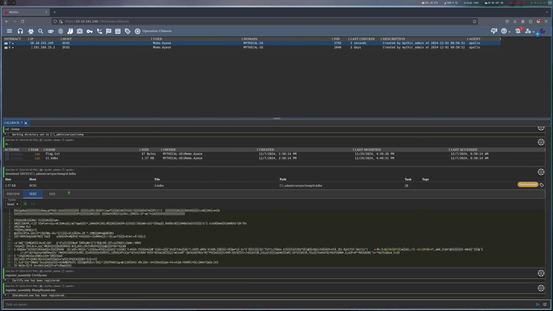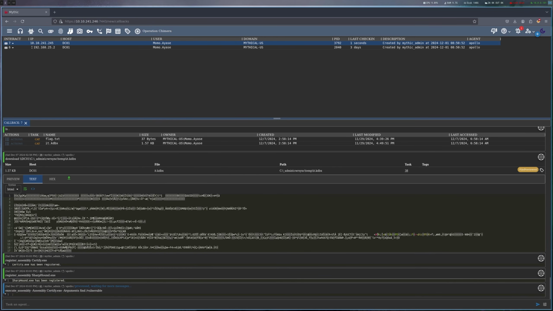Right, so now that they are registered, let's start with Certify maybe. Do execute assembly, give it the name we registered, and then parameters. So I'm just going to look for vulnerable templates and maybe run BloodHound at the same time, I guess. Doesn't really hurt, I would say. So we can do SharpHound.exe, with all, GPO, local group, and run that as well.